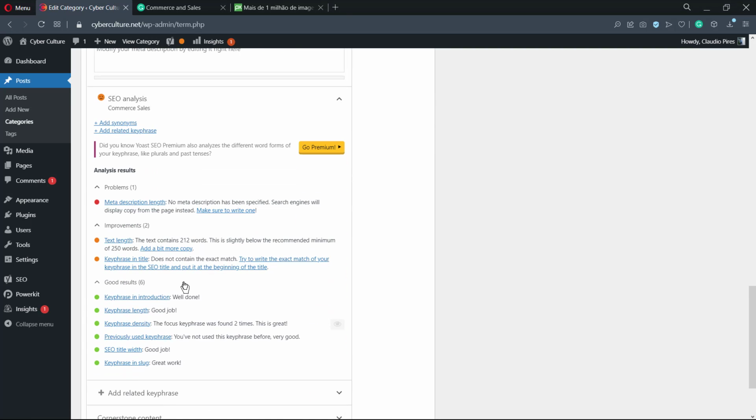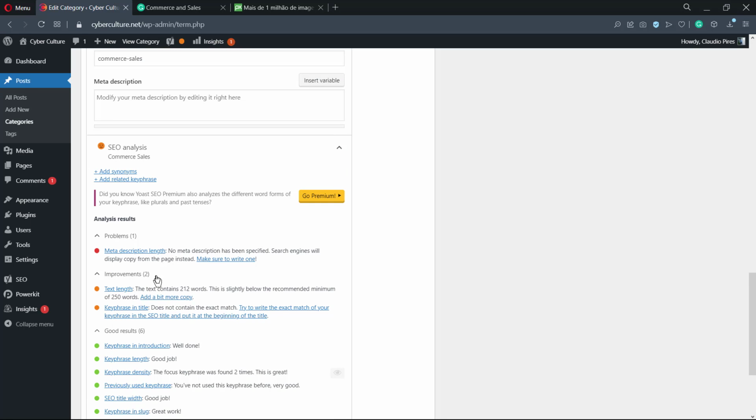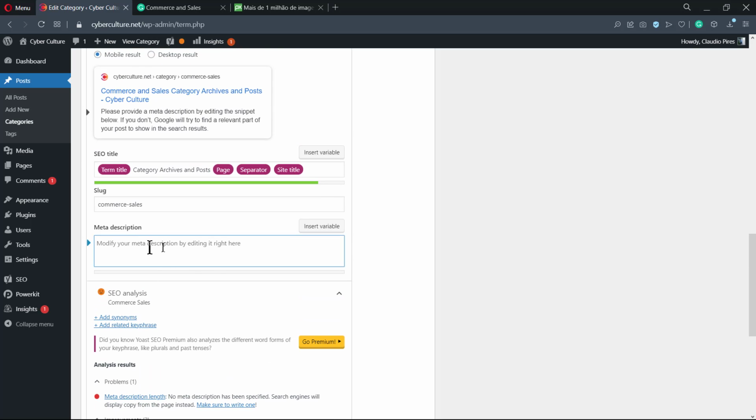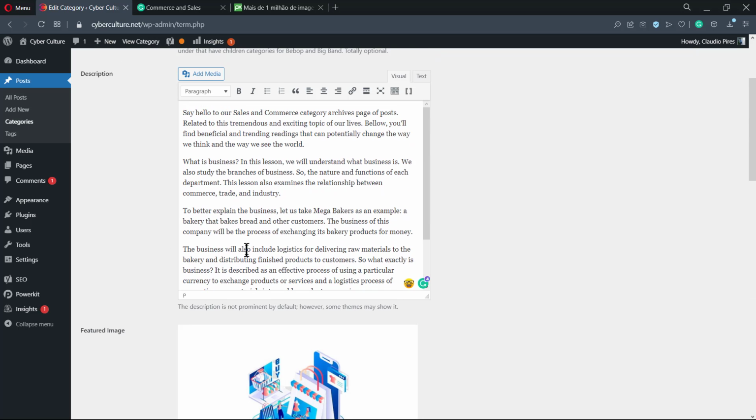As you can see now, we no longer have a red light. We have an orange one that is becoming better. I need to write a bit more. I'm gonna do that later, but let's start from the meta description text.